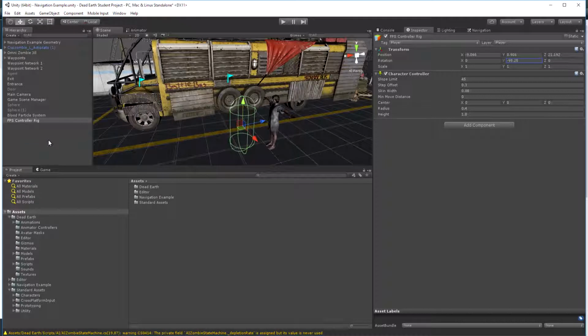If we didn't do that, then when we looked up in the air, we would be rotating the entire capsule collider around, and that would look kind of dumb. I don't know about you, but when I look down at the floor in real life, my legs don't rotate out behind me. Well, they do sometimes, but let's not get into that.